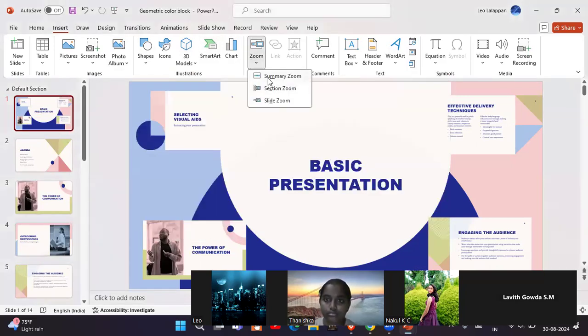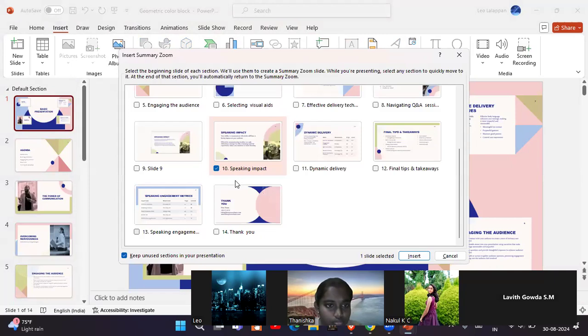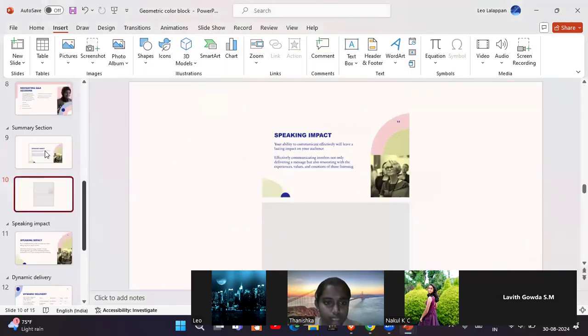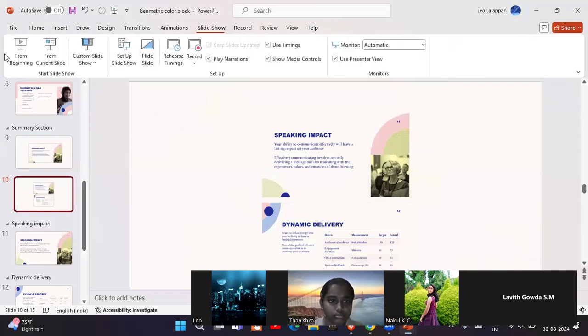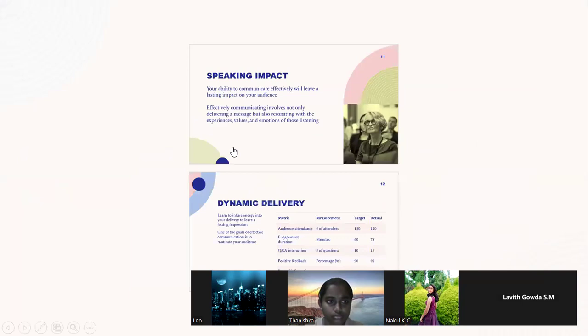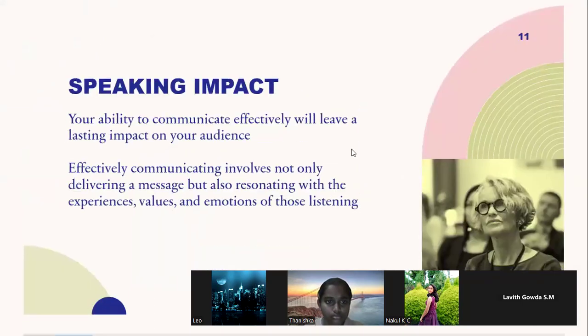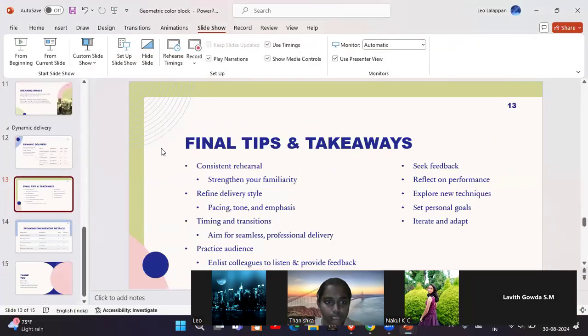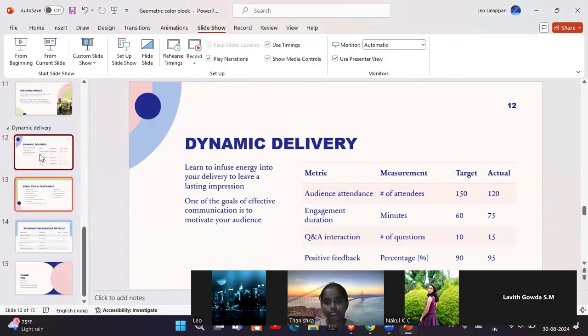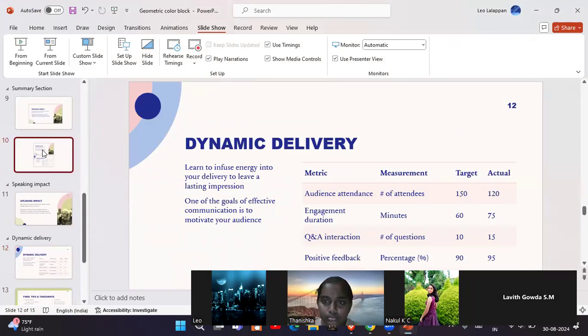I never use a summary section because I don't need it a lot, but I'll show you what it is. Even I am new to this. So we'll just go to slideshow and we'll do from current slide. Okay, so what this thing is actually the same, but here it is basically like an index.